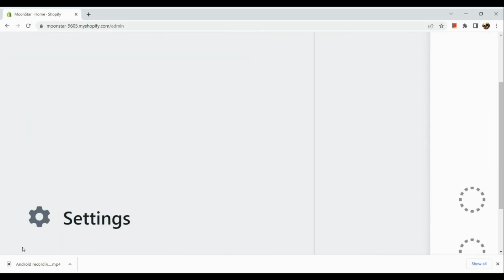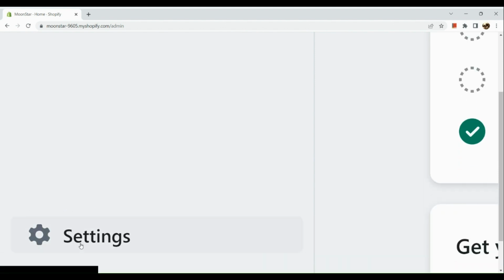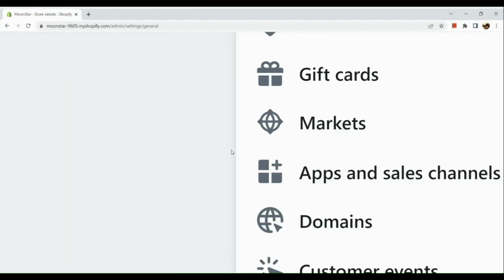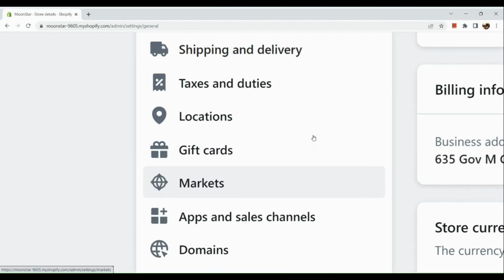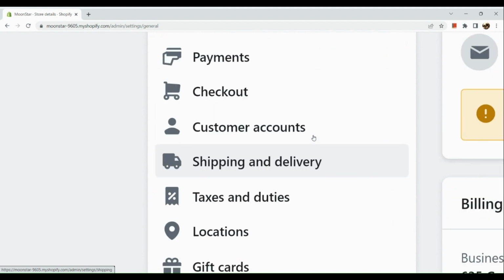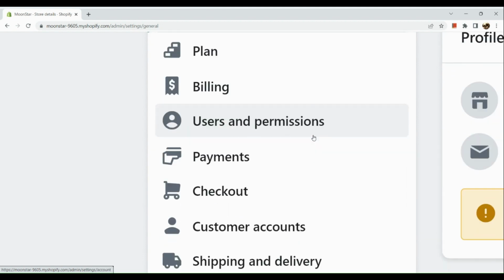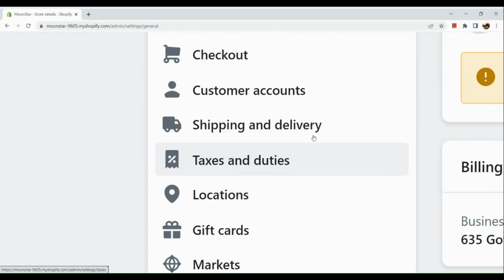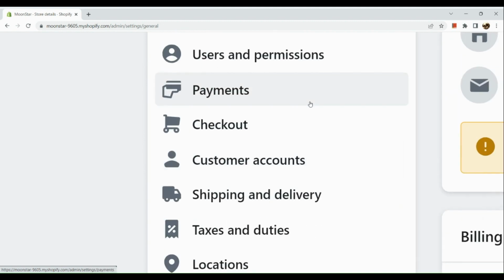When you click on settings, what you're going to do is simply go to the payment section of Shopify. So let's look for payments. All right, so here, let's go back up and there you have it. We have payments right here.